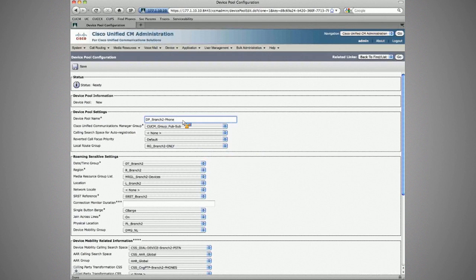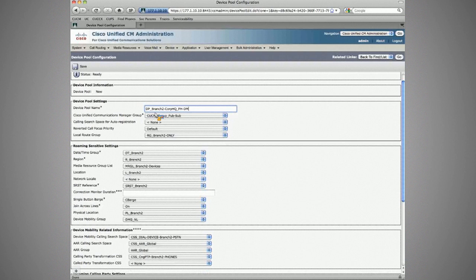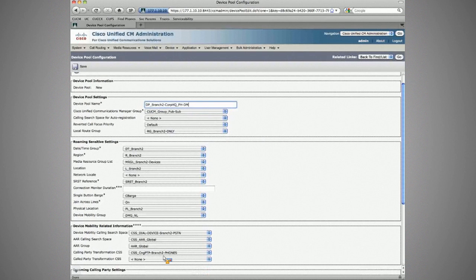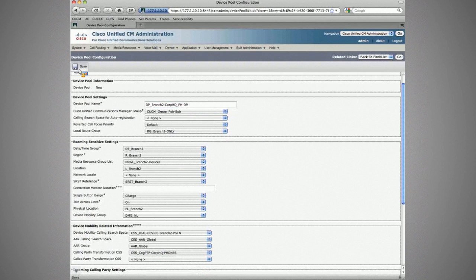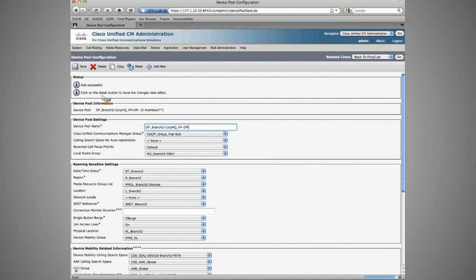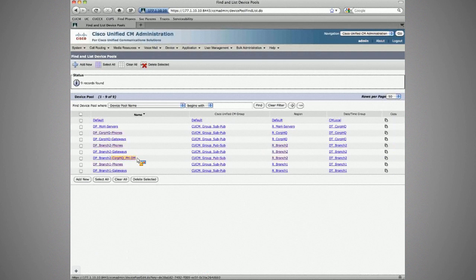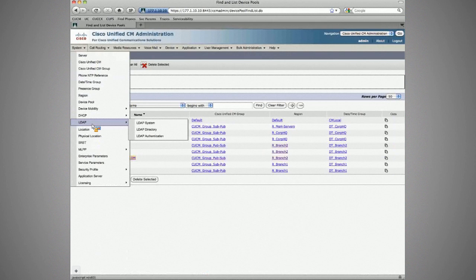In fact, let's just go ahead and do that real quick. Branch 2 phones, actually call it branch 2 corporate headquarter phone, device mobility, and set this to calling party for corporate headquarter phones. Save. Successful, 0 members currently. Okay, so we've got this new device pool.